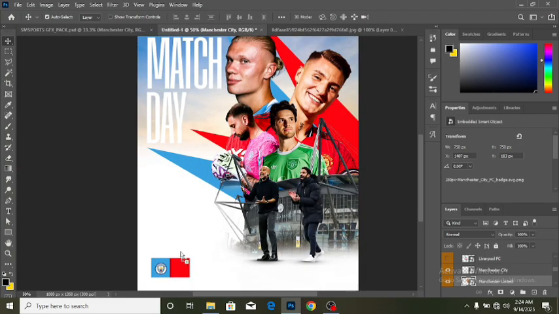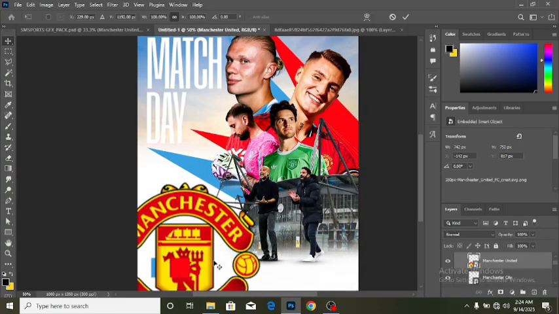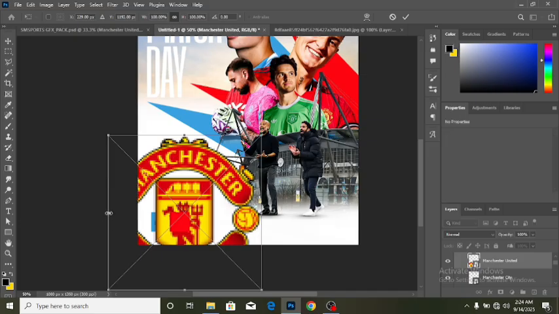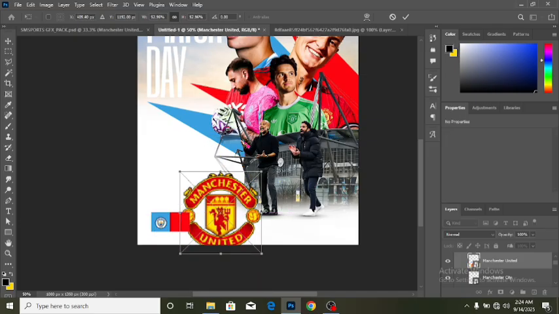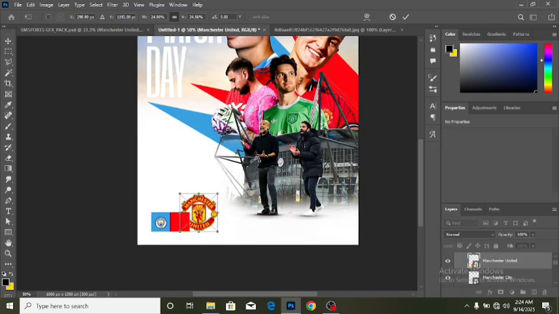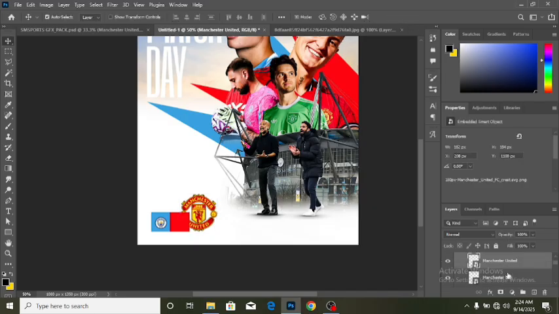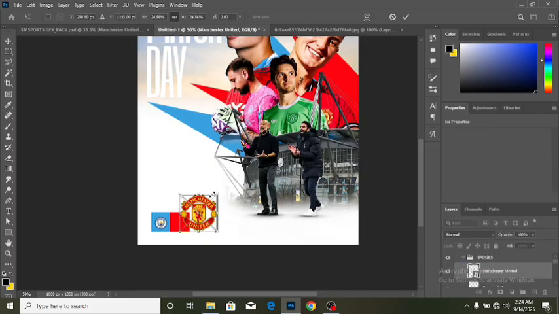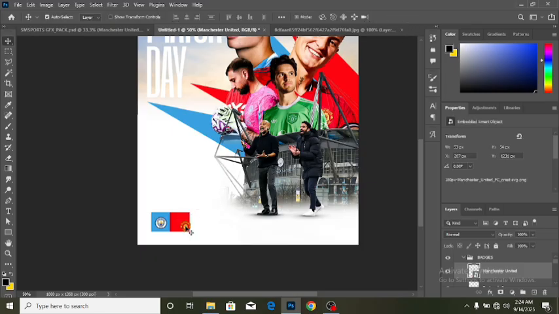Next up, I'm dragging the United logo down here. As you can see, it is underneath the initial rectangle created, so I'm going to change that, make sure it's on top of our rectangle by dragging it up. I'm going to reduce the size and properly fit it inside our rectangle.